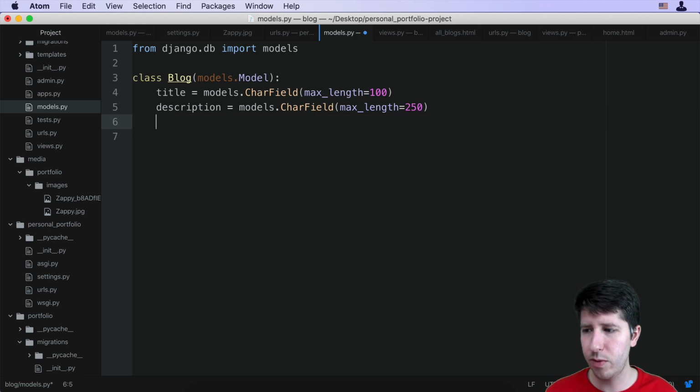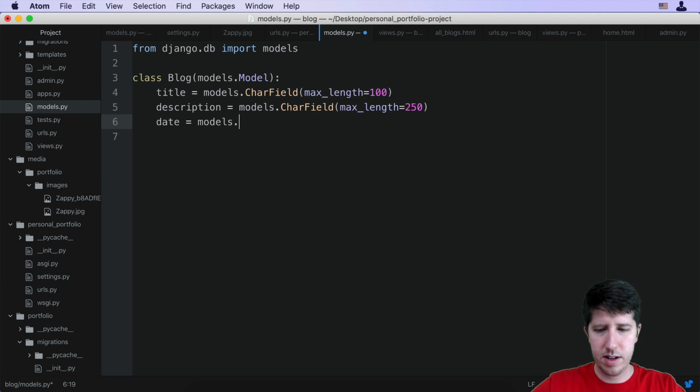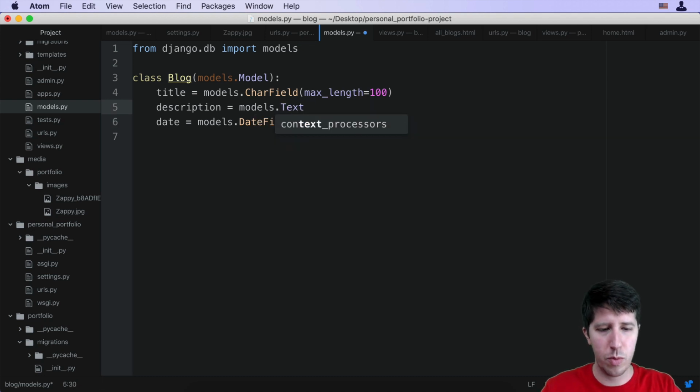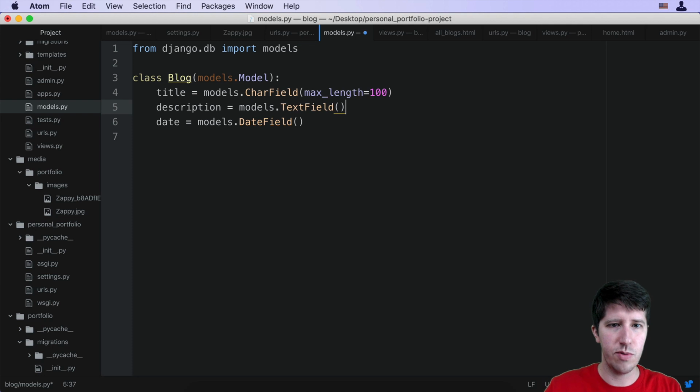Instead, what we're looking for is a date. And so I'm going to call this just simply date. And I'm going to say models dot, and I'm going to do capital DateField. I'm just getting this from my notes. So again, you can go to that field reference page to get this. I'm also going to change this from a CharField to a TextField.